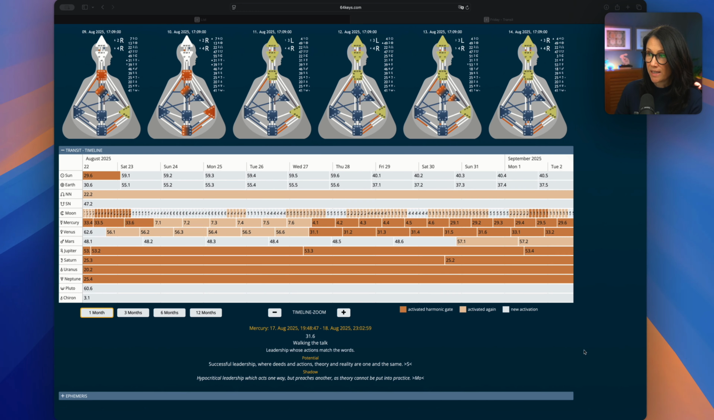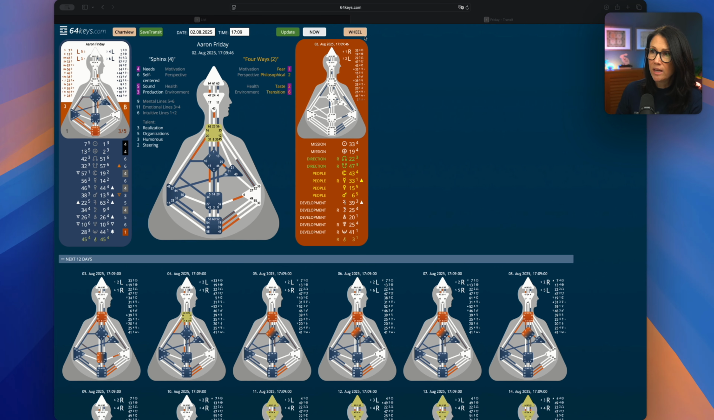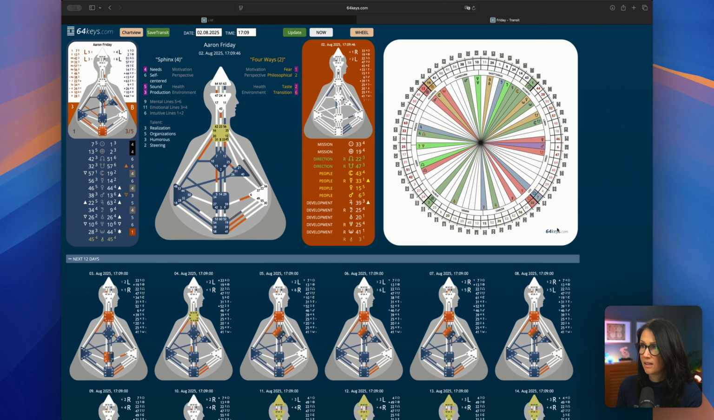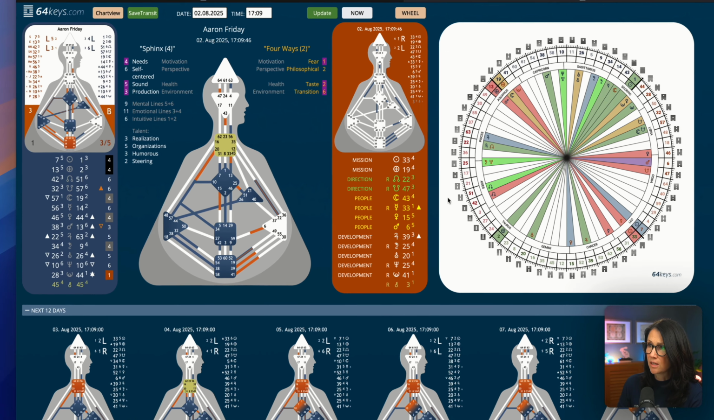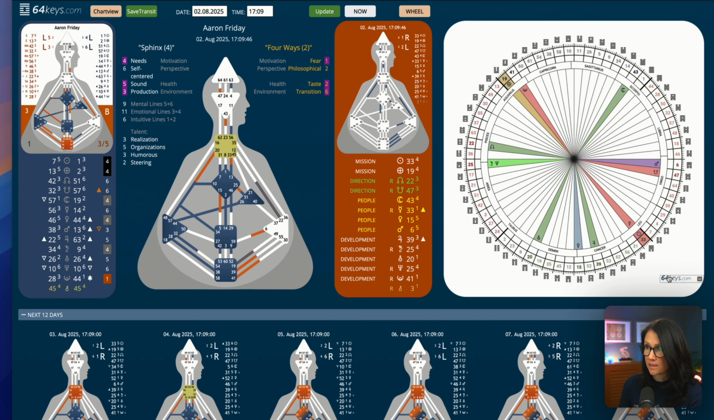So that was the transit timeline. There is one more feature on this page. This is the wheel for the current transit. And here you can see the activations in the wheel, both of the original chart and for the transit. You can toggle this view to only display natal activations or the transit activations.